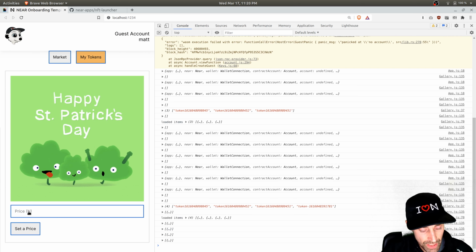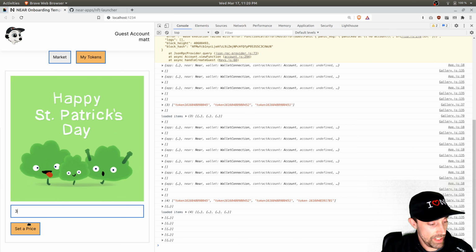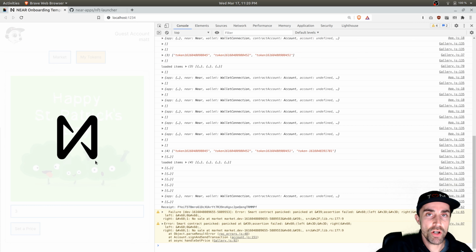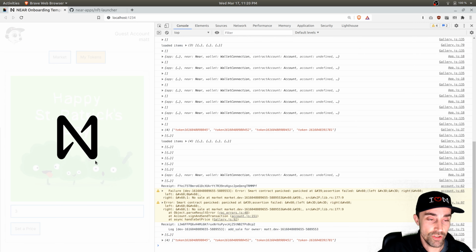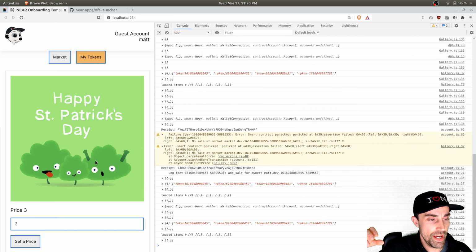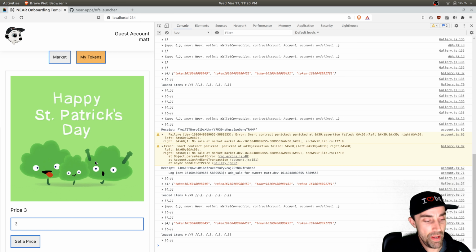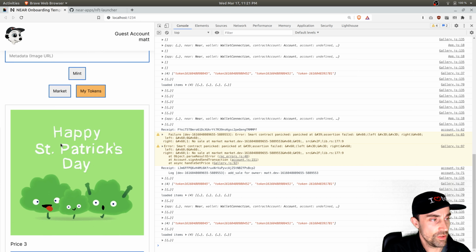So I can set the price of this token. So I'm just going to set it at like 3 Near. So 3 Near tokens. So that's going to put it up for sale. So what this is doing is approving a separate marketplace contract to sell the token. And it's also adding a sale to the marketplace contract. So it goes to the NFT contract and it approves the marketplace to be able to transfer the NFT on this user's behalf. And then it adds a sale to the marketplace. So basically, you have to pay 3 Near in order to transfer this token.